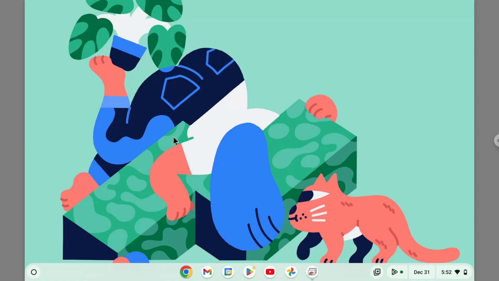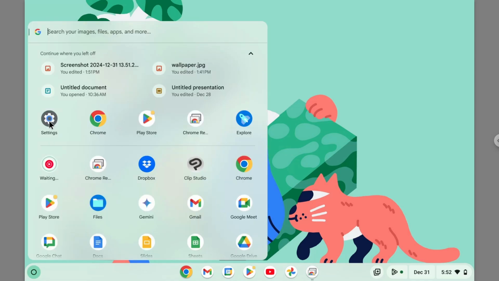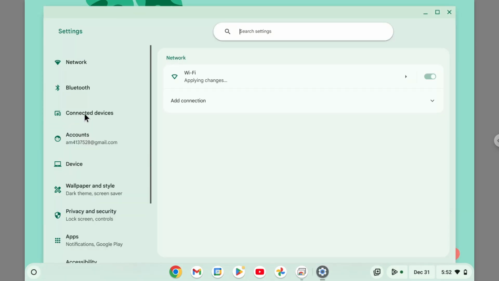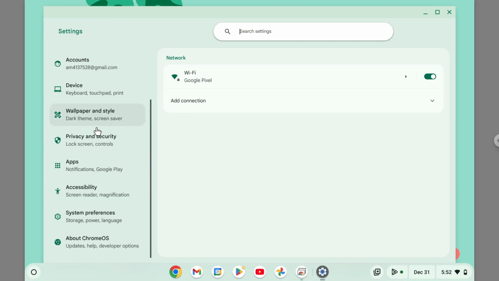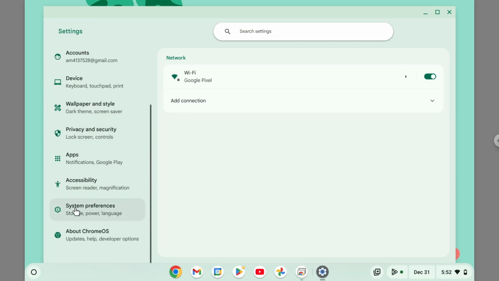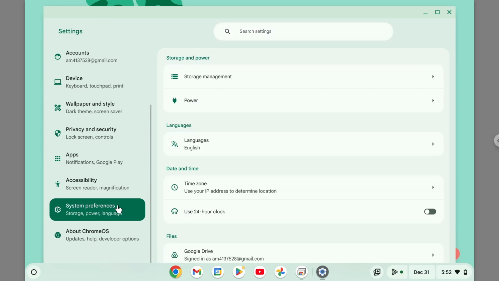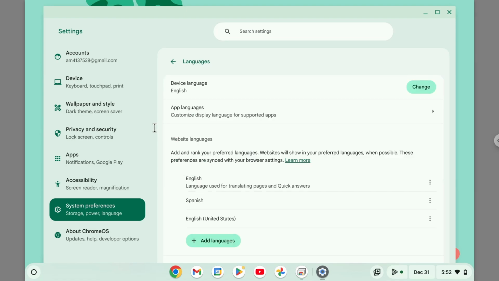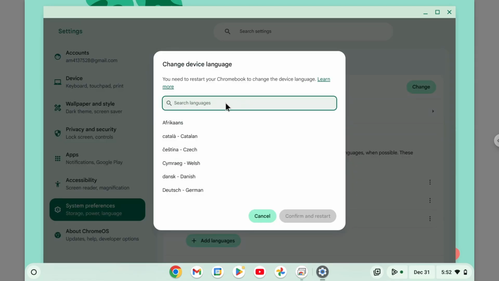So what you need to do is open the settings page, click launcher, and go to settings. After that, you want to scroll down and navigate to system preferences and click languages. This is where a lot of settings involving languages are available. And after that, on the device language, click change. And you can select the language that you want to apply to your Chromebook.